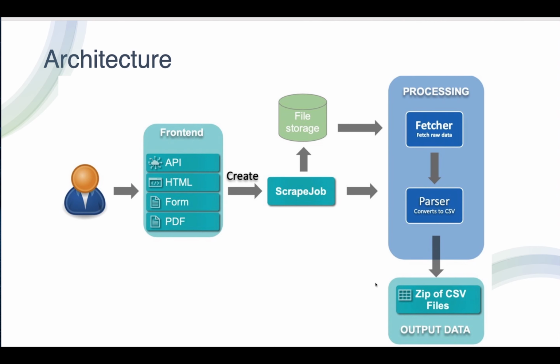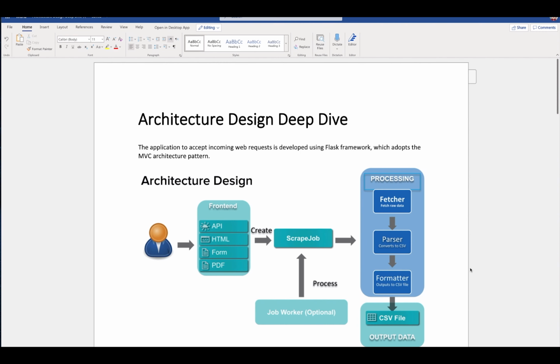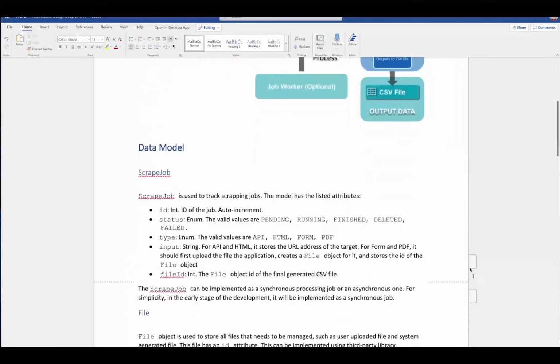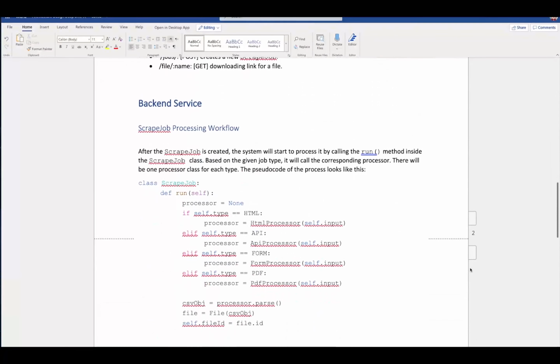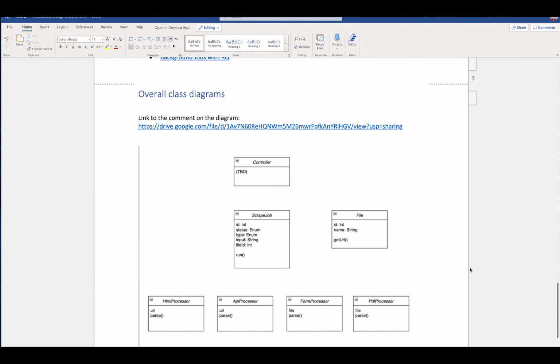Each of the CSV files will represent one table or form from the input. The user can download the zipped CSV files from the job detail page. For more information, we also maintain a detailed architecture design document which explains the workflow and includes a class diagram.